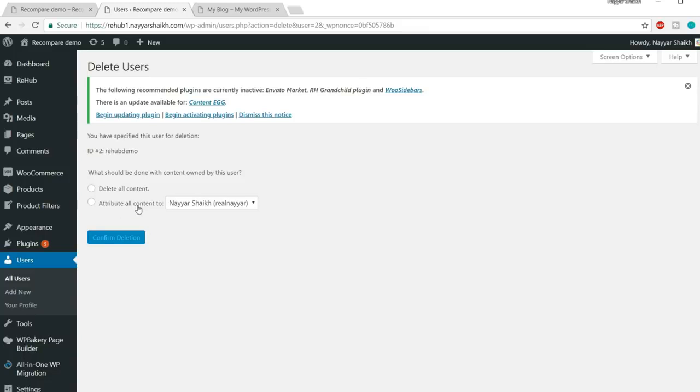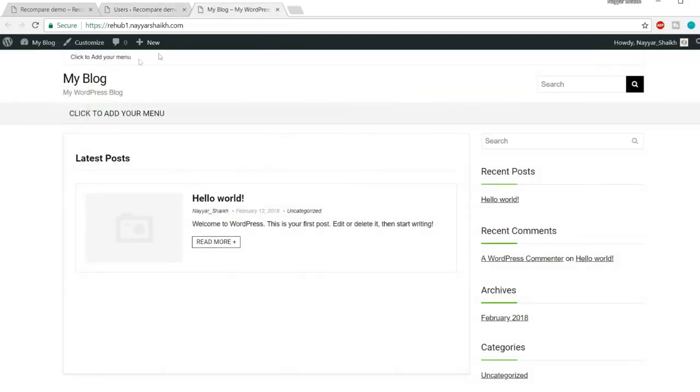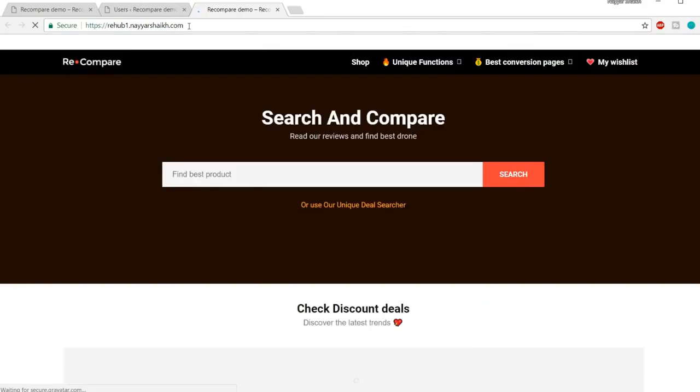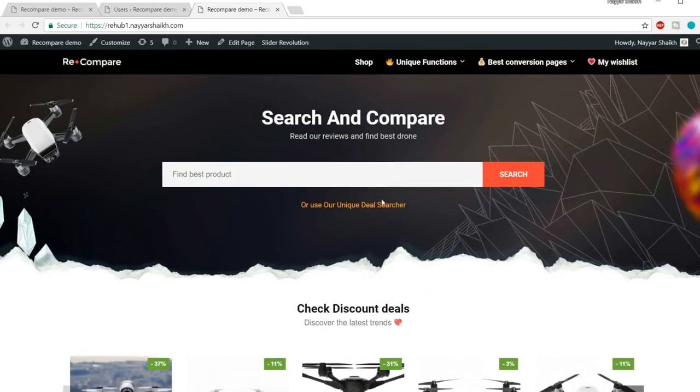Delete all content. No, we don't have to delete all content. We have to attribute all the content to this user which we have just created. Okay, so don't delete all content, just attribute all the content to this new user, and click on confirm deletion. Fine. Now let's come back to our website. Let's refresh again and see the changes. Okay, so everything is there, nothing is deleted.